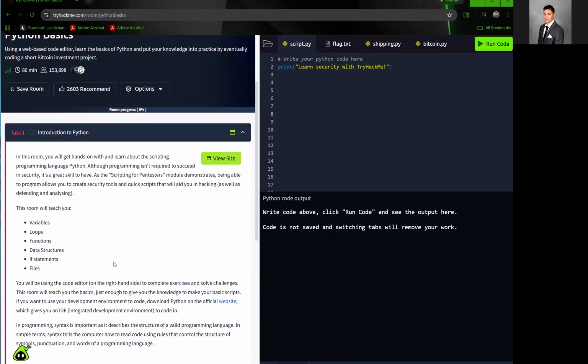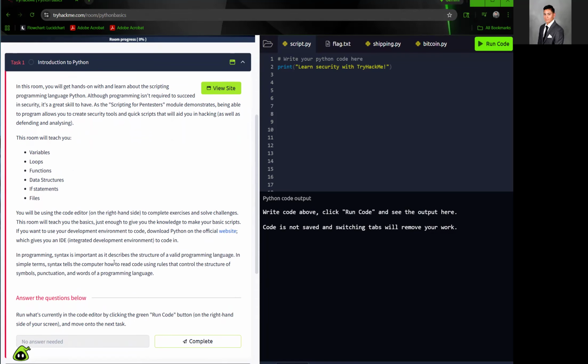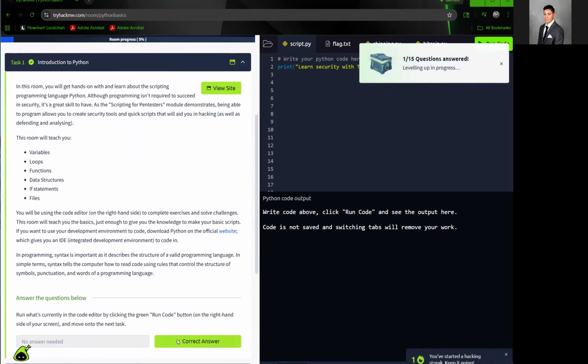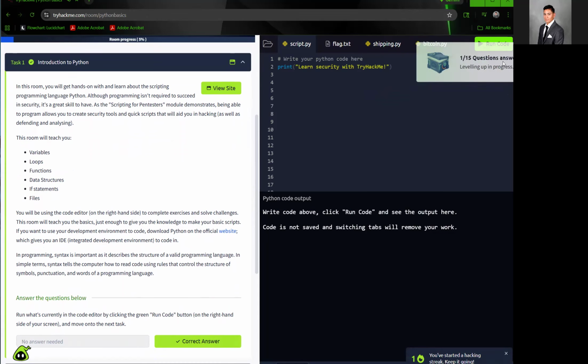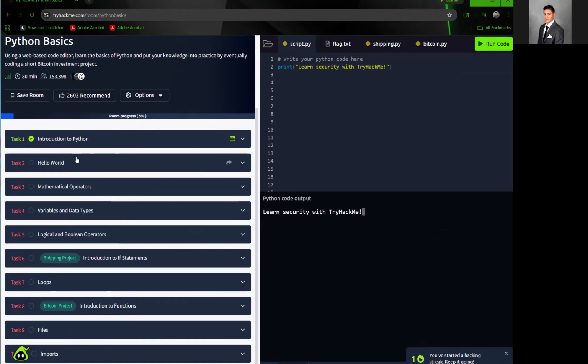In programming, syntax is important, as described in the structure of a valid programming language. In simple terms, syntax tells the computer how to read code using rules that control the structure of symbols, punctuation, and words of programming languages. Okay, all right, so we'll go ahead and click here. And if we run the green button, it will run our code. So this prints learn security with TryHackMe, and when we click that, it shows the output here. That's pretty sick. All right, cool.